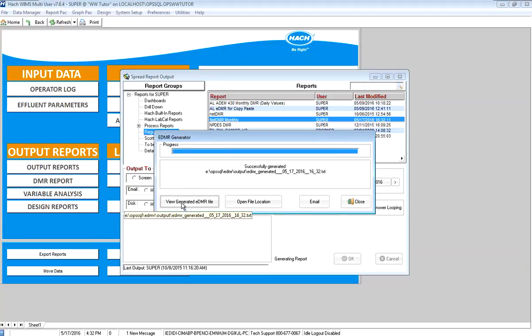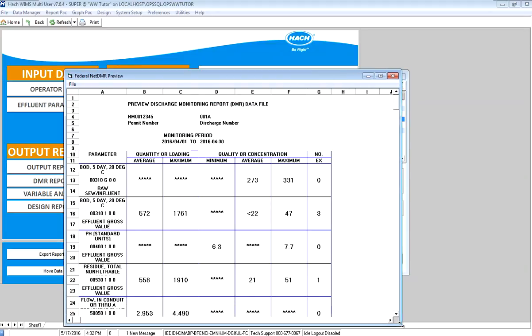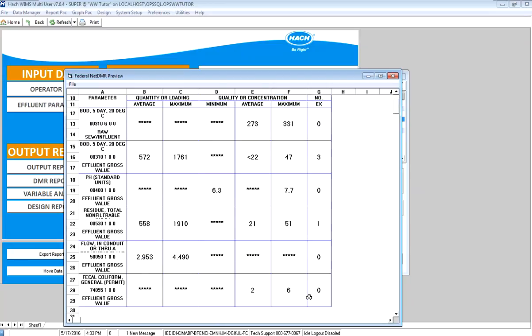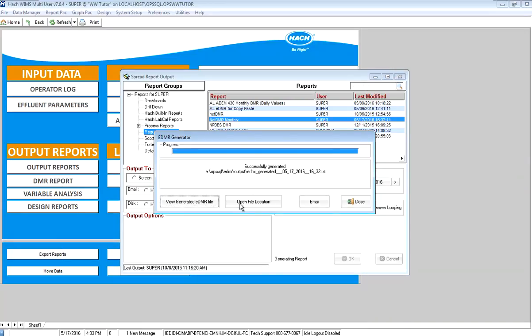If I want to view what that looks like in a human readable form to QC the data, I bring it up here with that button, and it shows I'm going to report an average influent concentration of 273. I've got a less than 22 for my effluent BOD, and so forth. I see my fecal here, geometric mean is 2. I look at these numbers, they look good, and right here I have a button to open the file location.